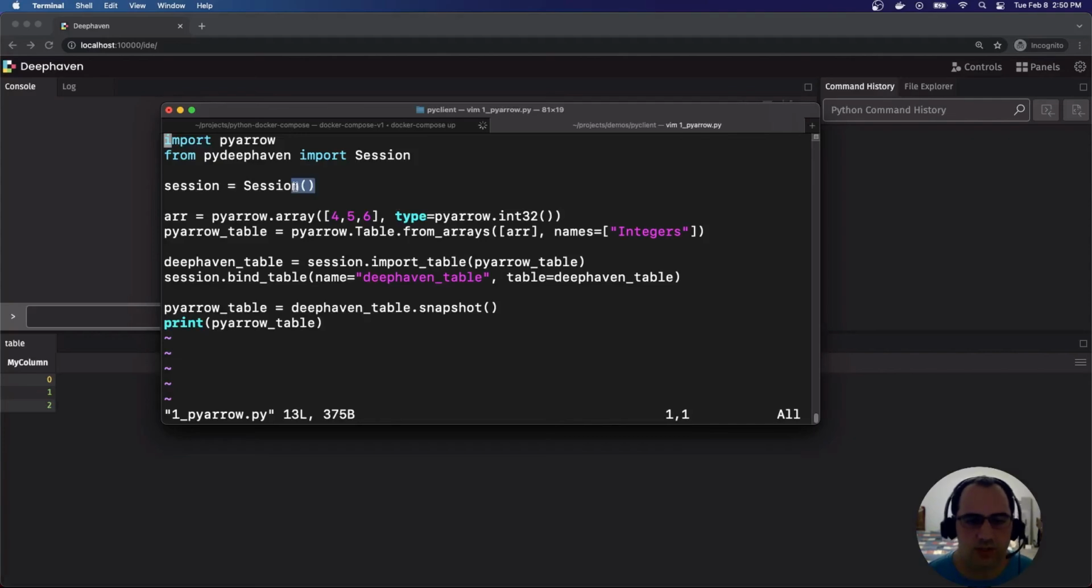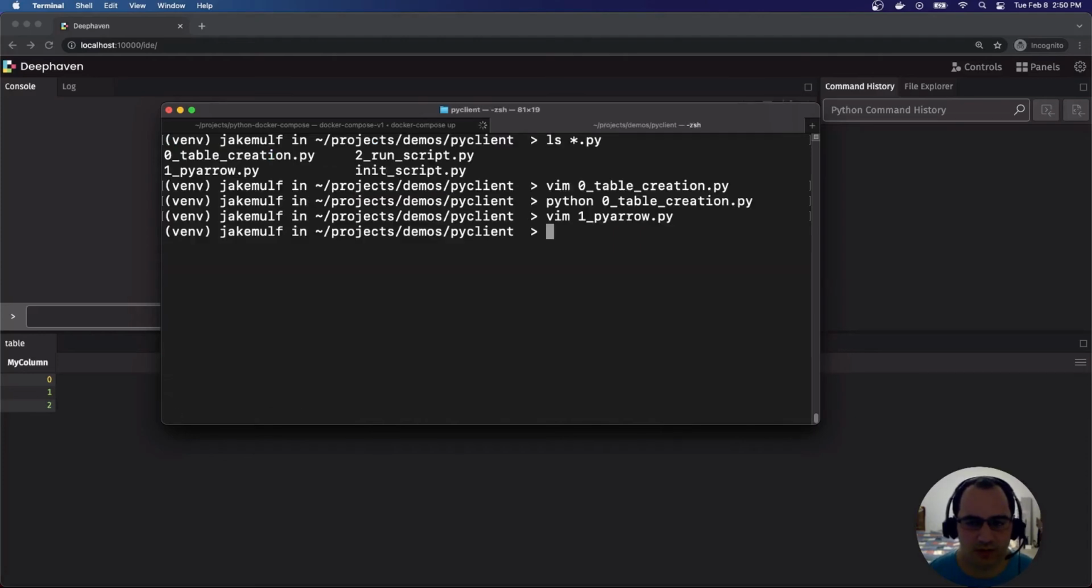Again, as always, we start with our session. Once we have our session, we can create our Pyarrow table. Once we have our Pyarrow table, we can use the import table method to convert it to a Deephaven table. And just as before, we want to bind this table to Deephaven. And for completion, we can also convert our Deephaven table back into a Pyarrow table and display it on the terminal. So let's run this script and see what happens.